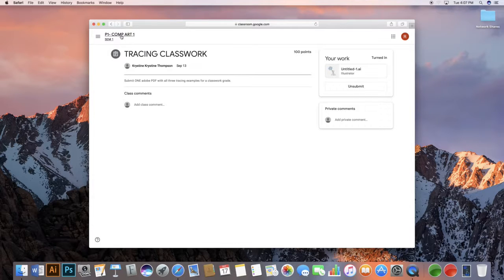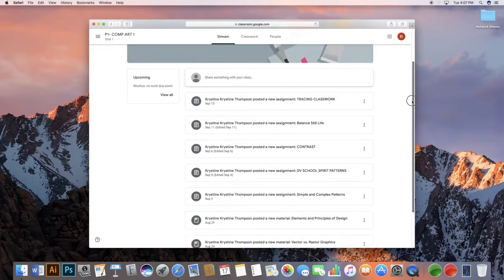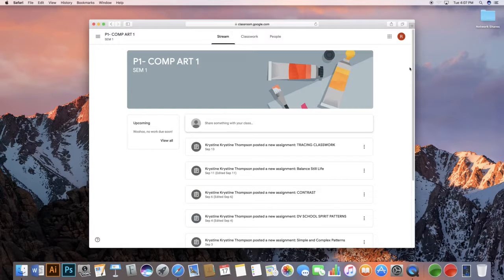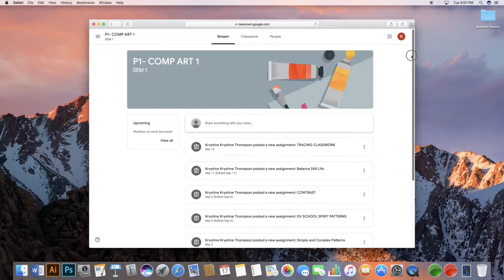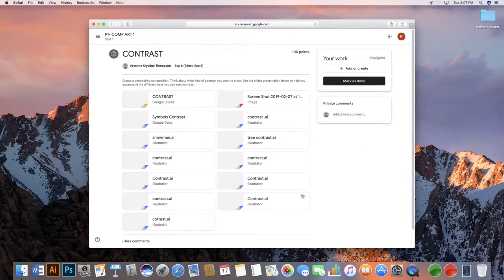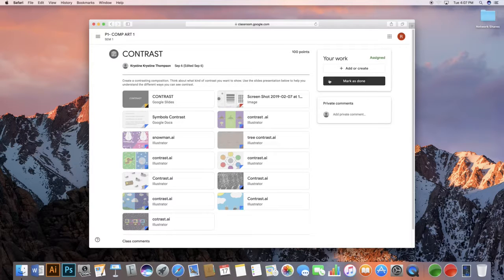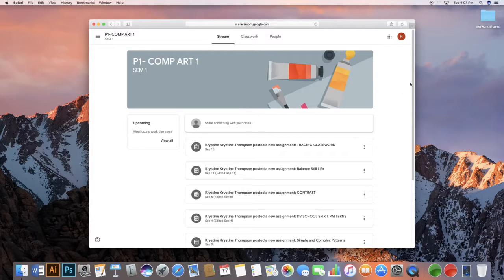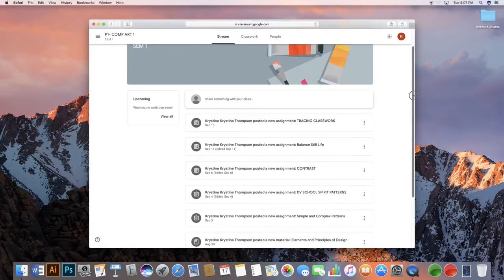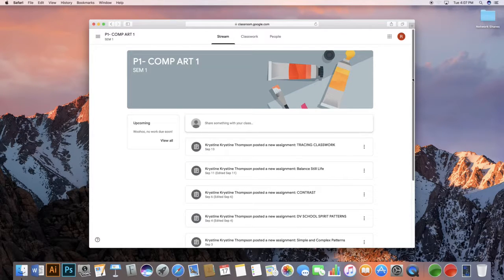You can click Computer Art 1, and this will take you back to your assignment list. You can always take a look back at anything that you need to hand in or go back and forth between assignments. And again, this will be where you'll see if you have actually submitted or turned in work. Here you'll see it says assigned, and if we go to tracing, you'll see we've turned in the work. So this is how you can navigate between your Google Classroom and ensure that you've turned in all of your assignments.